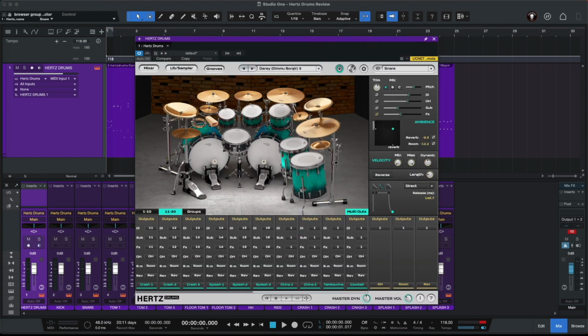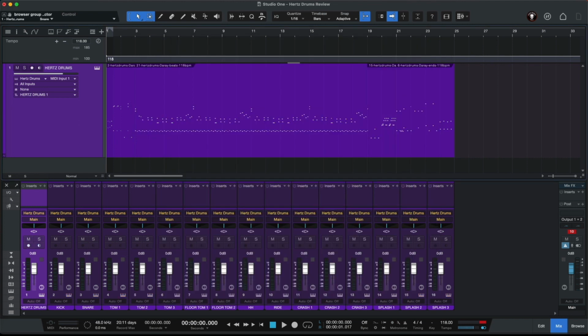Let's open our mixer in Studio One and let's have a listen. So now you can see and you can hear that we have separate audio channels for our Hertz drums.